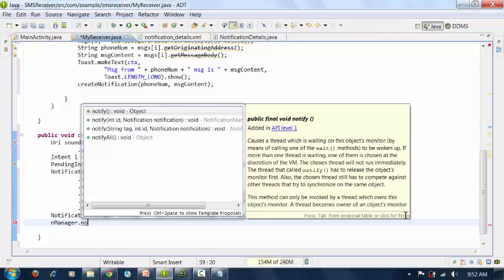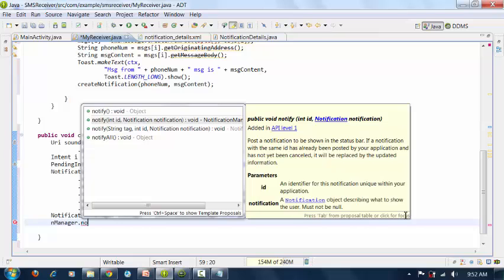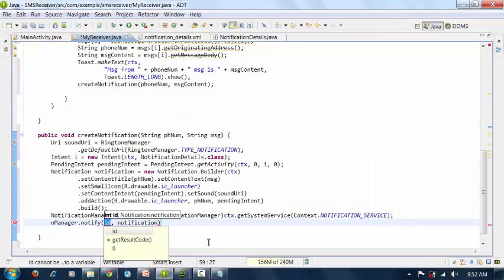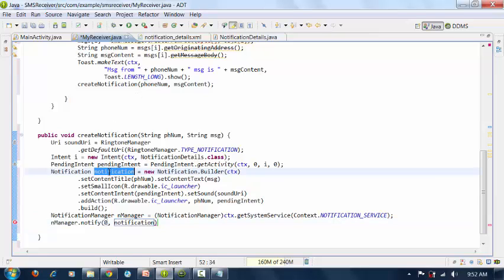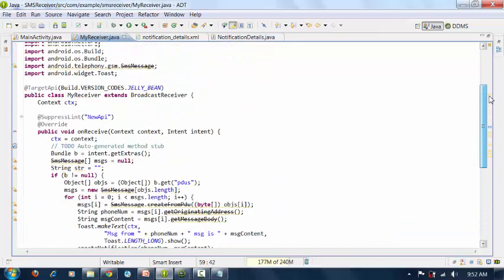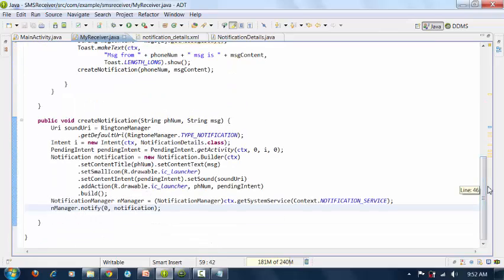Now using this notification manager, that is your nManager dot, how to show the notification, call the notify method. You have to pass the ID and your notification. ID I'll give it as 0, and notification, what is your notification name? Here is your notification. You can just copy that and paste it here. Okay, so end the statement. So that's how you can design the notification.